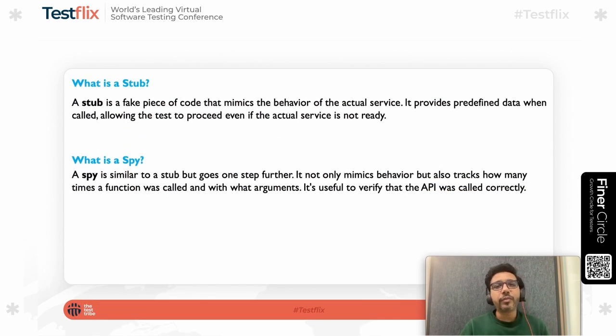So now there are two more terms we use in mocking, that is stub and spy. Stub is nothing but a fake piece of code that mimics the behavior of the actual service. Spy is also exactly the same as stub. The only difference is it goes one step further. If you want to check how many times your function is getting called with what kind of arguments, or if you want to keep track of how many times your mock service is getting called, then spy is a good option, right?